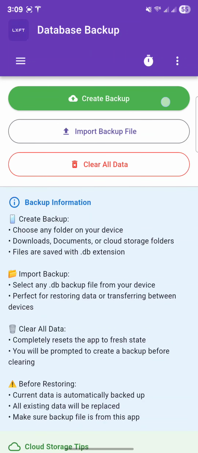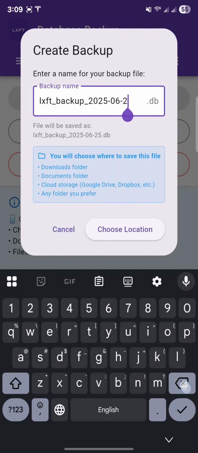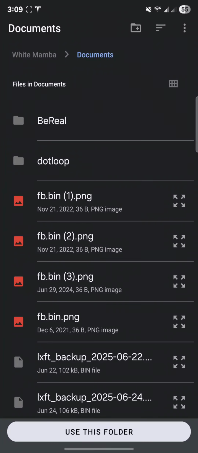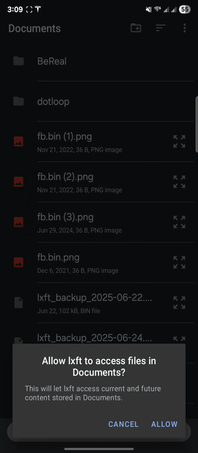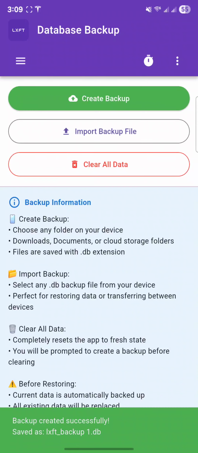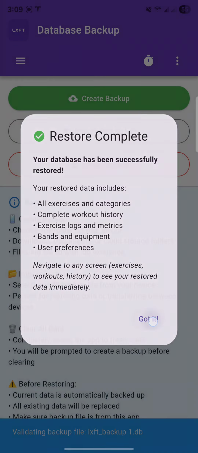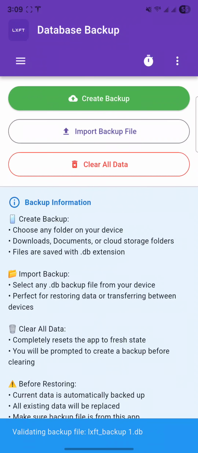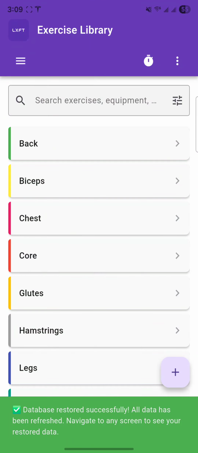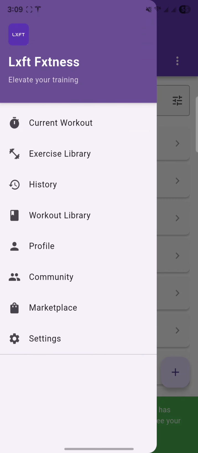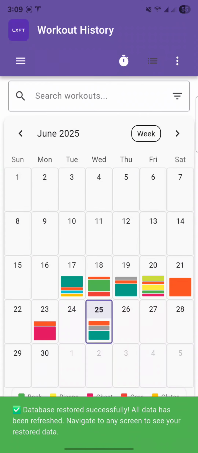This allows you to create a backup of your data, give it a name, and choose a location. Once you select use this folder, your backup will be created. You can then import that backup file by picking the backup you've created, and it will replace all of the data with the backup. Then you can ensure that everything is still working, and you have all of your information.